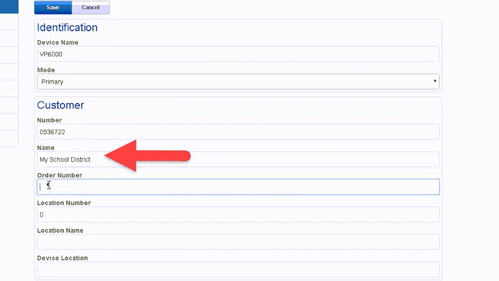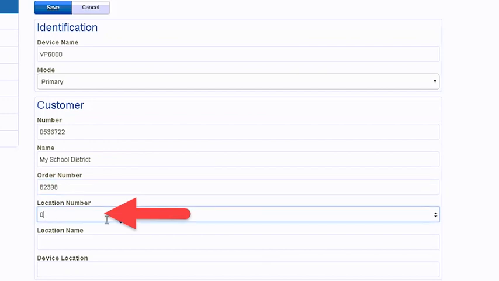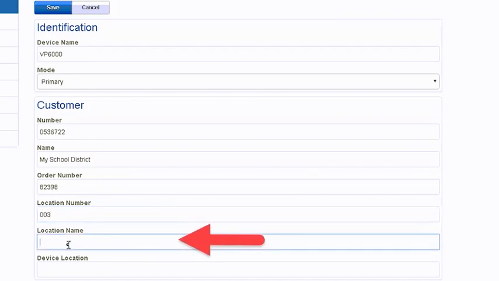The order number field. This is your Daktronics order number that is tied to specific equipment. Location number. The location number typically follows the Daktronics customer number entered in the top field. The location number is site-specific to the equipment at that site. Example, 0536722-001. If you have another location with Daktronics equipment, you may have 0536722-002, and so on.